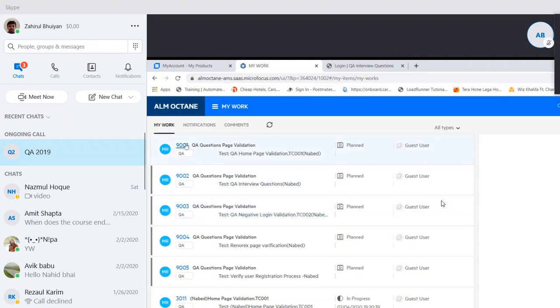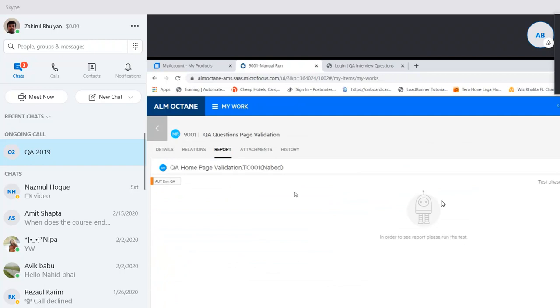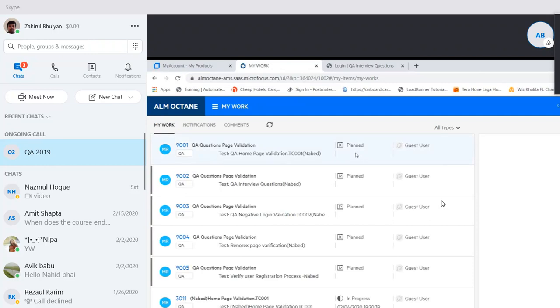So I don't see any run button. Go back, Naved. Go back. So planned, and if you click on that planned, can you see the run button on the right hand side? Okay. You can run it from there.